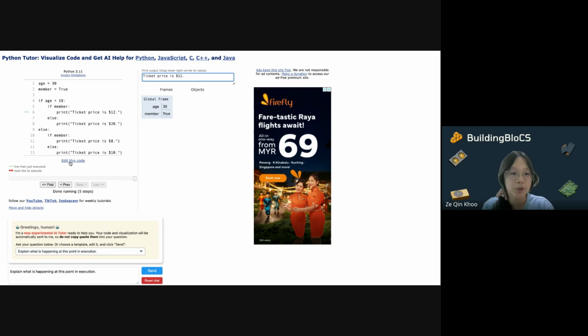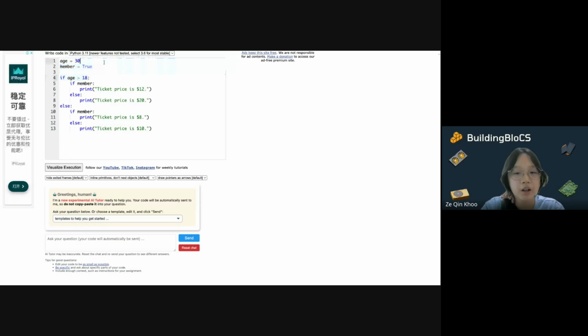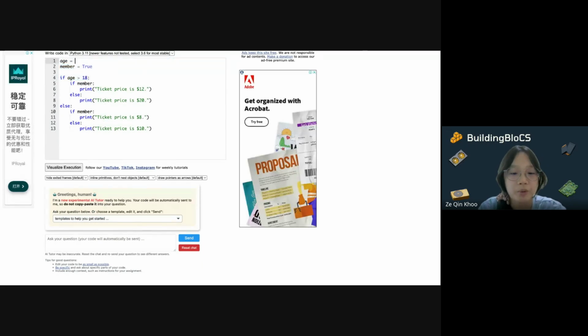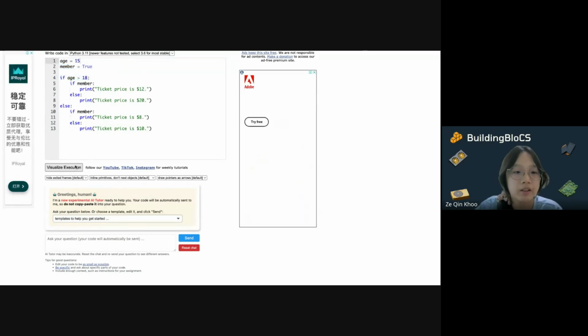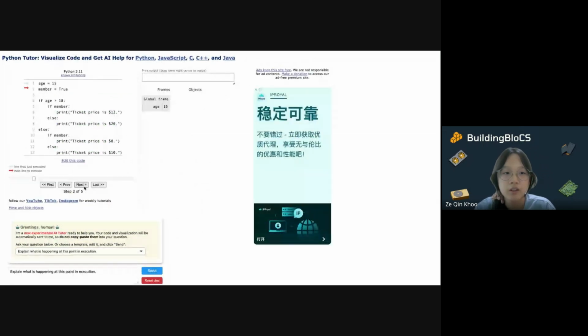So let's change the code and see what's going to happen if I make it 15. So the age is 15. Remember, member is true. So if age is more than 18, which does not satisfy the condition, so go to else. So if this is a member, which it is, because member is equal to true, then you print ticket price is 8.